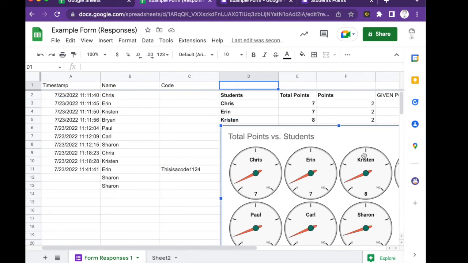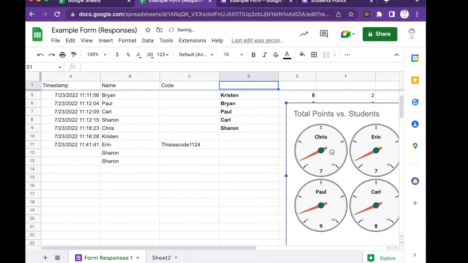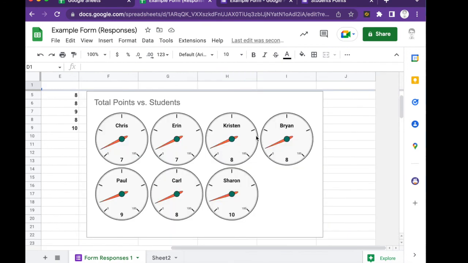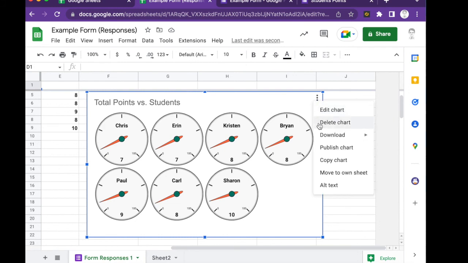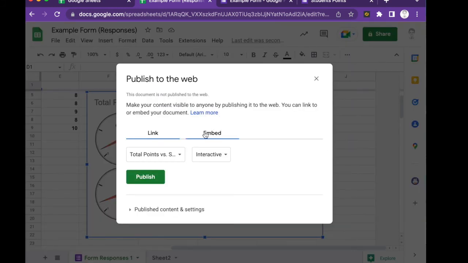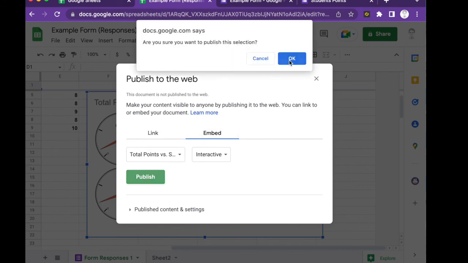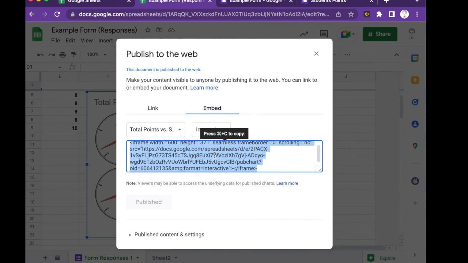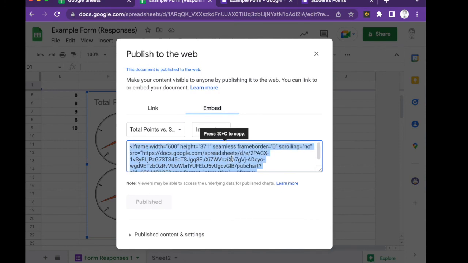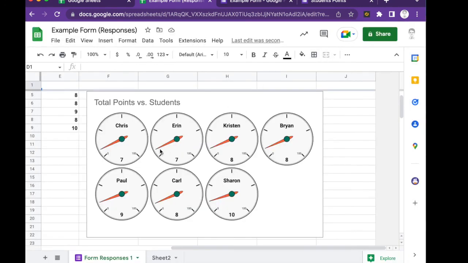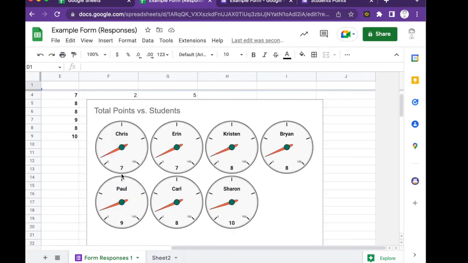So I've got this total point thing here that I can definitely move around where it's not in the way of everything else. I press the three dots in the top, publish the chart. I can send the link out or embed it on a class website or something. Publish. There's my code to paste either on a Google site. I like to embed it so that it changes instantly, right? So if it's embedded, you take that code, put it wherever you'd like, and as these change, your students will get a change in score as well.